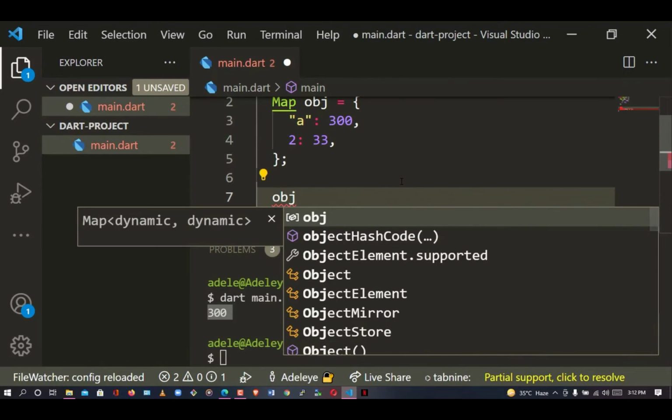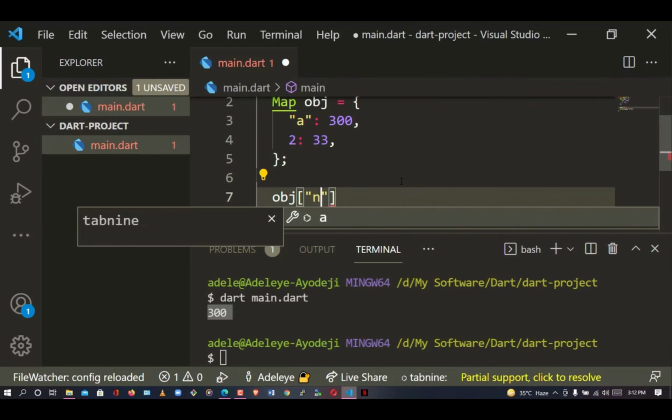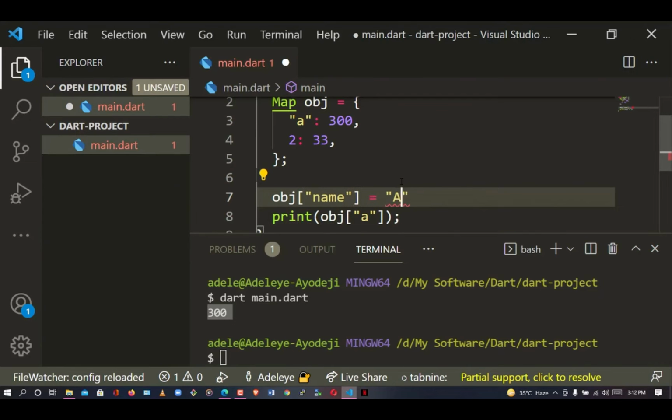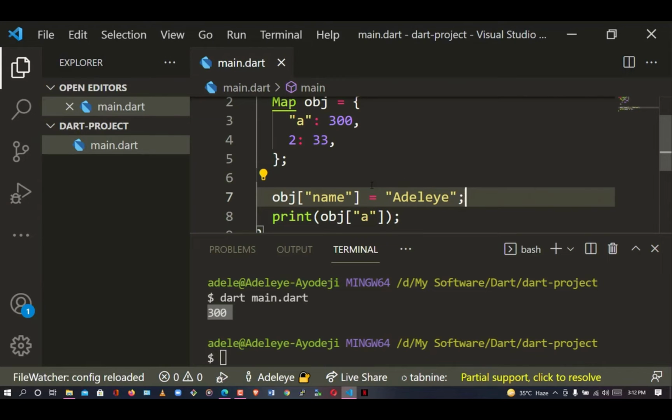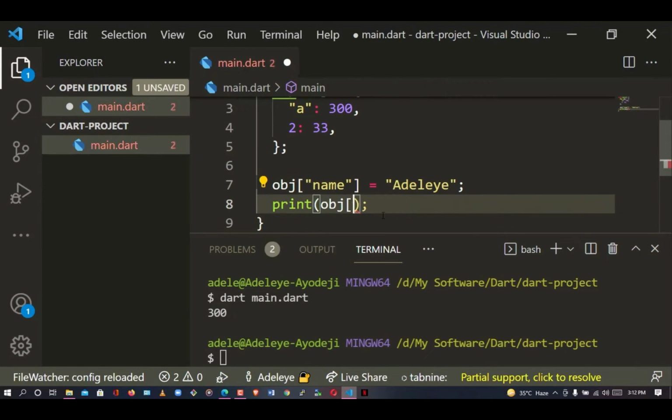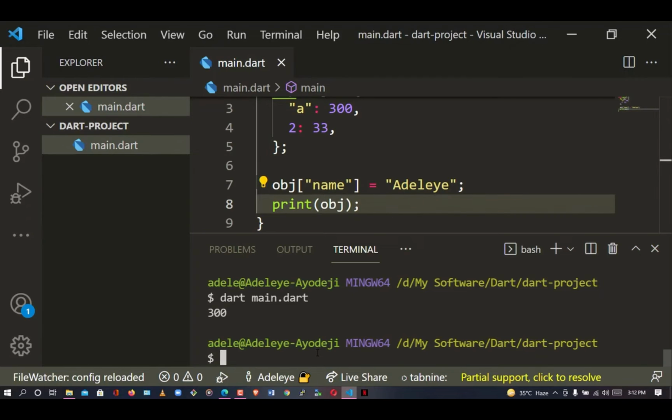And we can decide to add more to this object by saying obj, then declare something new. Name equals to add the layer. Okay, so I've added a new property to my object. So let me save it now and print the entire object. Okay, so let's print this now. As you can see, I have a delay ayodeji. It's amazing.